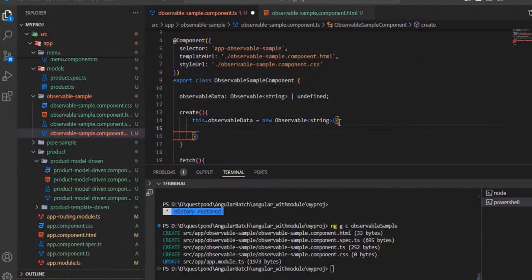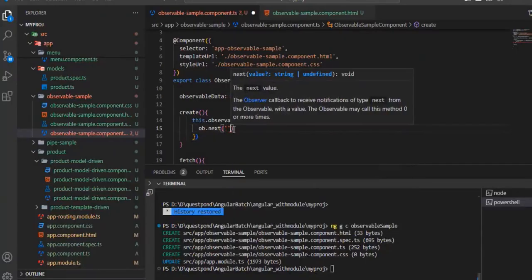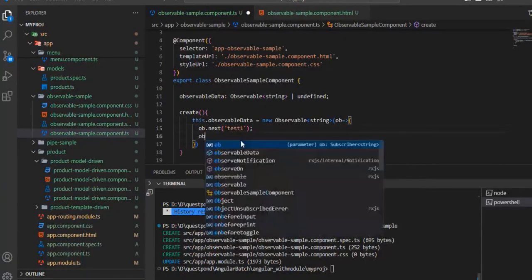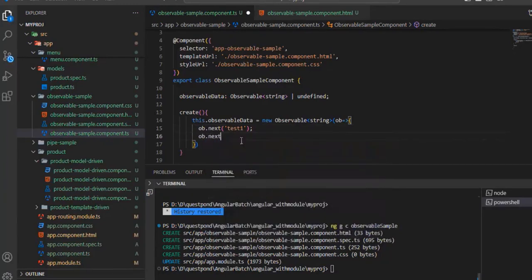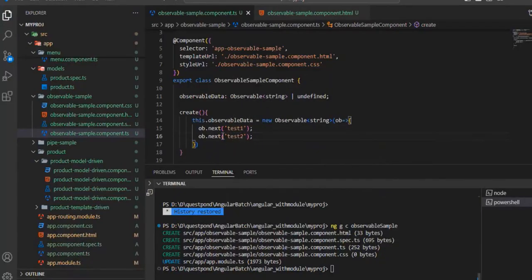Now for generating the data, what you do is you basically have one next block which can send the data. So let's try to send the data. I wanted to send the data as a test1. Similarly, I'll send one more data, test2. Done. So when I click on this button, it is going to generate the data. So observable data is going to produce it.